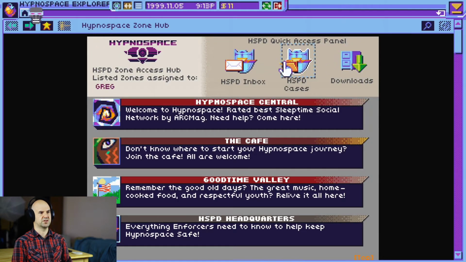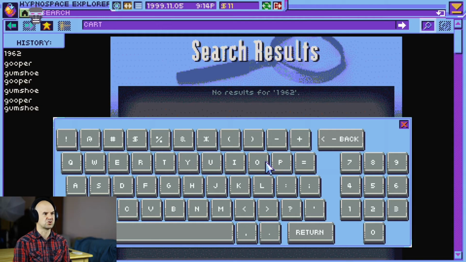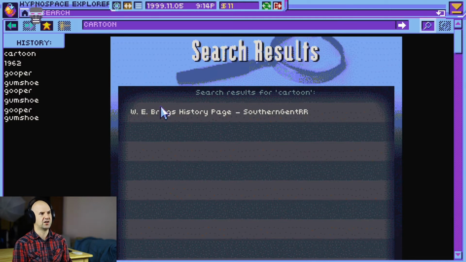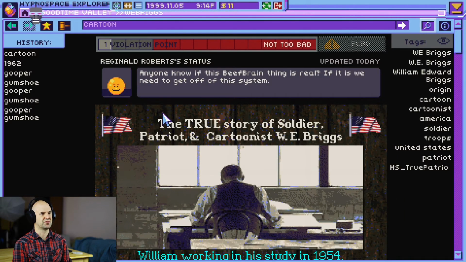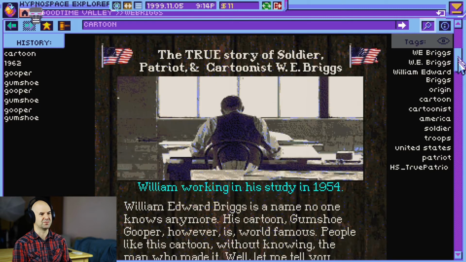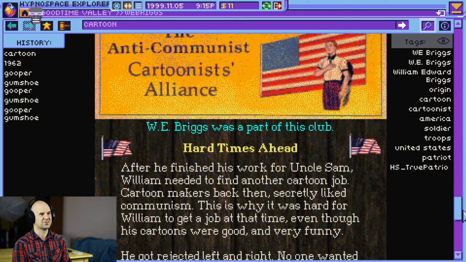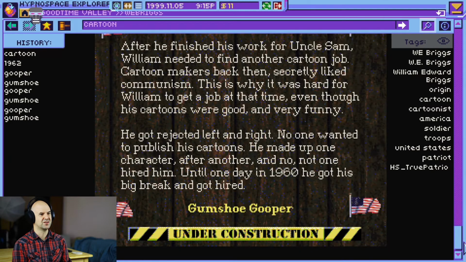Okay, so update on the case. There's content infringement. Gumshoe Gooper. I'd say the controls are pretty responsive, not having really any issue typing. So far, the true history of the patriot and cartoonist W.E. Briggs. The only thing I would like is the stick actually, but you know, can only do whatever. Patriot, cartoonist, anti-cartoonist, Gumshoe Gooper under construction.